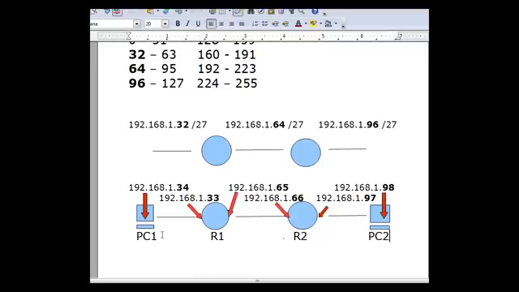In this first LAN over here, the 32 network, the first usable host will be 33. And router 1 will be that host on his fast Ethernet interface. So right there on the fast Ethernet interface, he'll be 33. The PC will occupy 34, the next usable host. So the PC will be 34, and the PC's gateway will be router 1's fast Ethernet interface 33. Then between the two routers, they're going to be in the 64 network. They're going to use the first and second hosts.